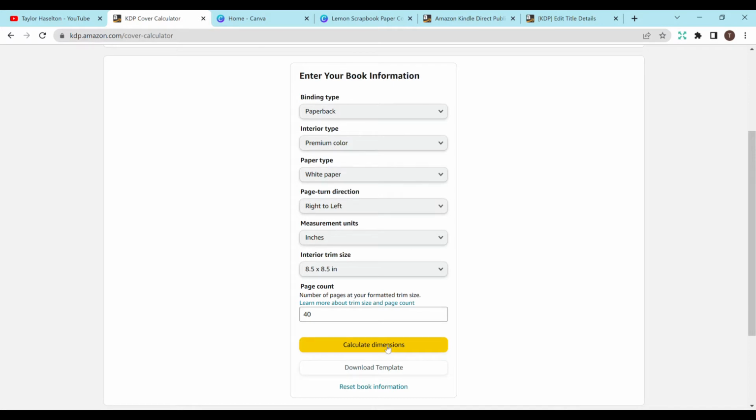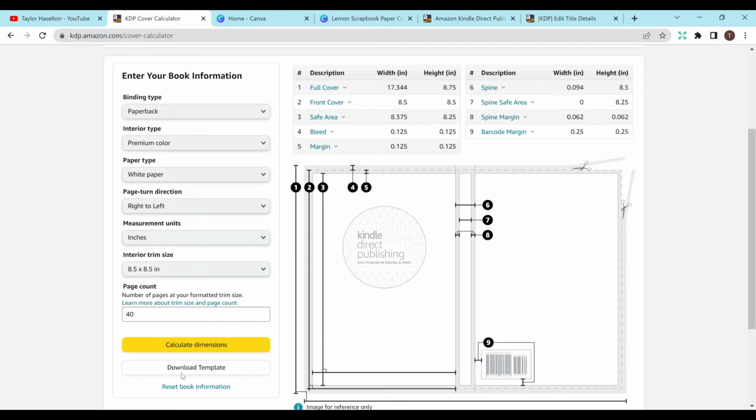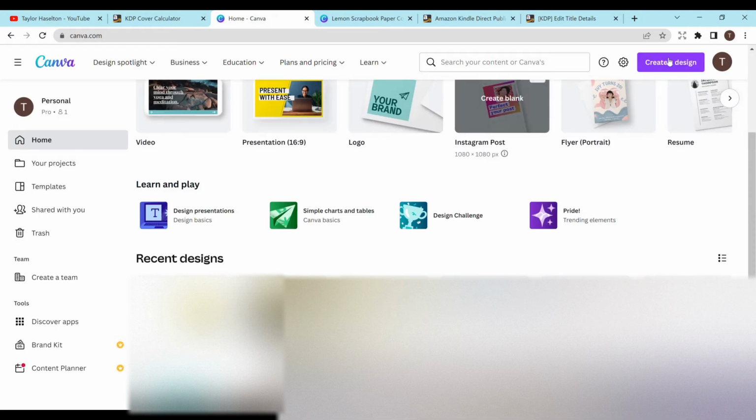And then once you hit that button, it will open up a bunch of information, and you can even download a template if you would like to. So what you want to do for Canva for your cover is copy and paste this width and height for the full cover, because we want to do the front and the back and the spine, because that's how you upload to Amazon KDP. So then we head on over to Canva and we do create a design.